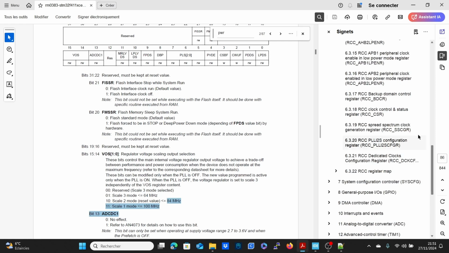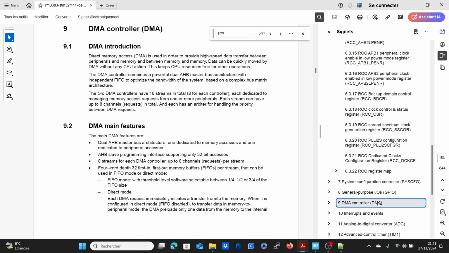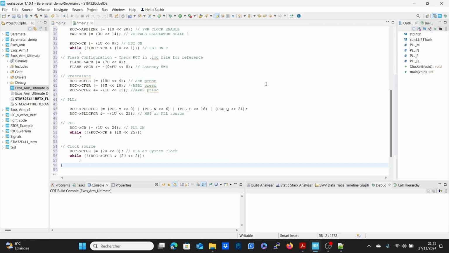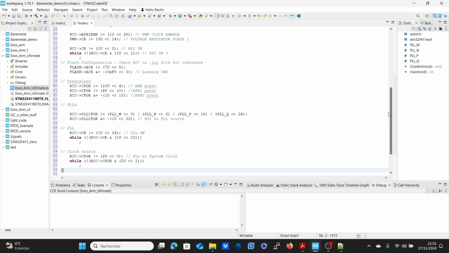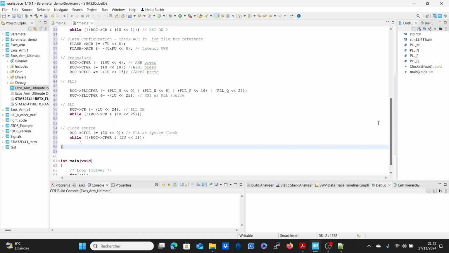Can be RCCs, everything that's clock related, everything DMA related. You look at the registers, the timer, and you can find everything you want in the manual. Just do the right research, and of course you can also inspire yourself by looking at programs on the internet and all those things.